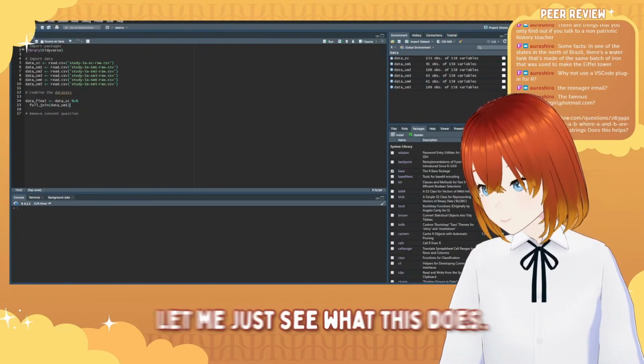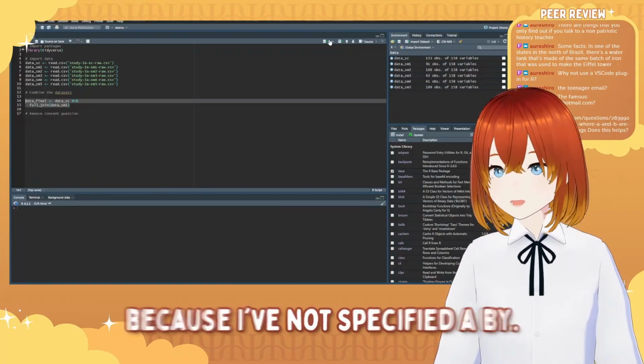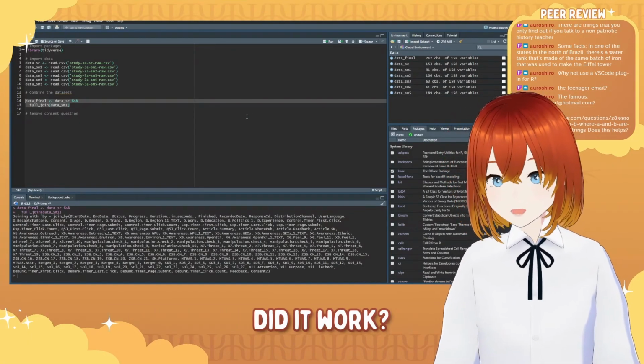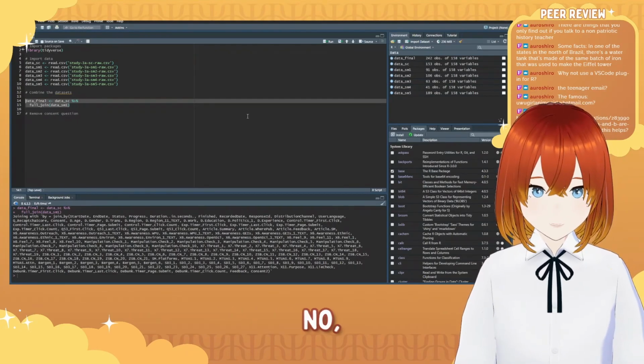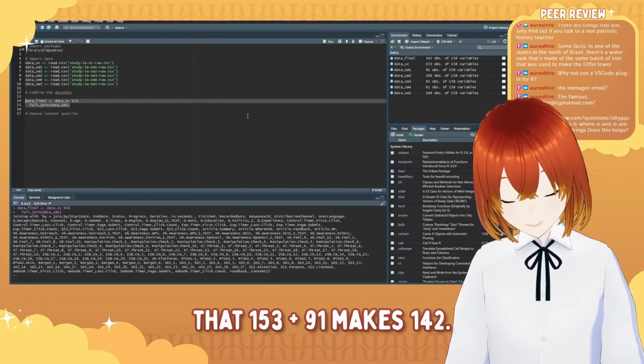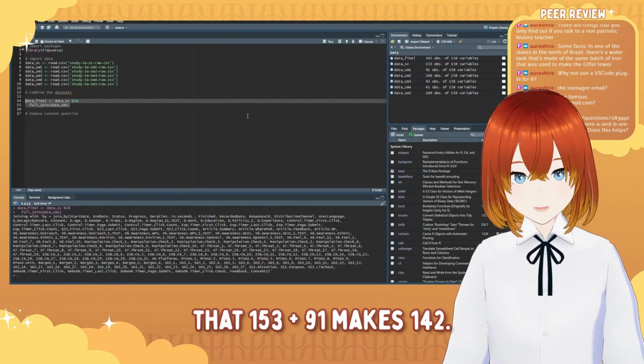Is this going to work? Let me just see what this does. That's not going to work because I've not specified a by. Oh, wait a second. Did it work? Wait, I can't do maths. Is that right? No, something's not right here. I am no maths whiz, but I don't think that 153 plus 91 makes 142.